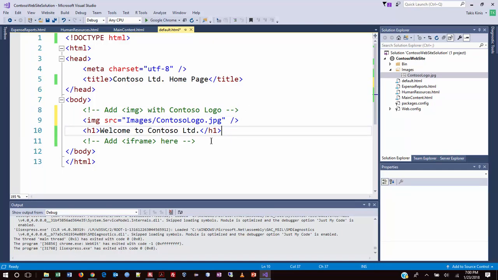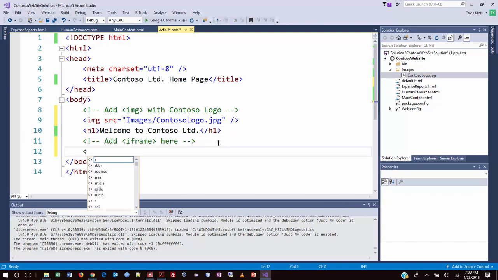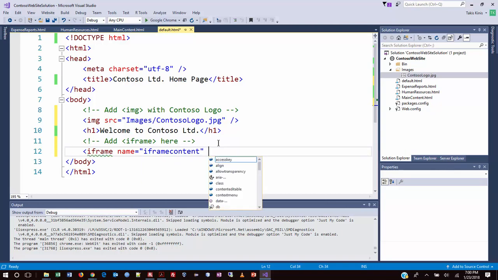All right. The next thing that we're going to do is we're also going to add an iframe right down here. Now this one, I'm afraid, you will have to type in. And the iframe also asks for a name, and they want us to call it iframe content. And they also want us to add a source. So I'm going to just type that in, press enter.